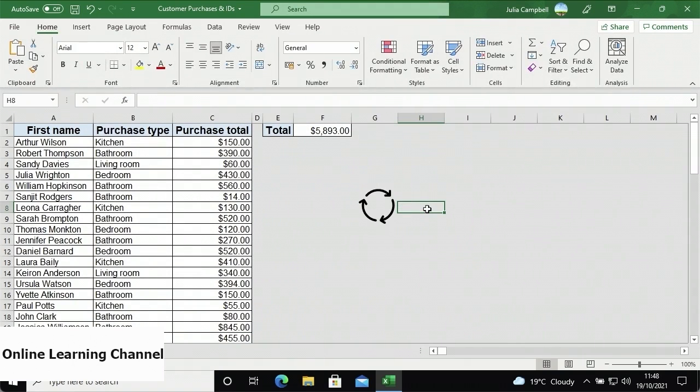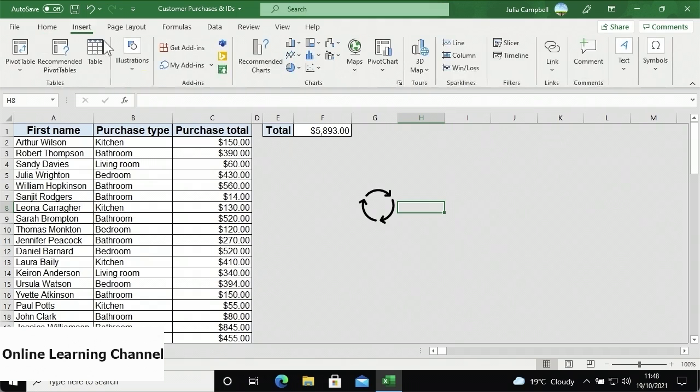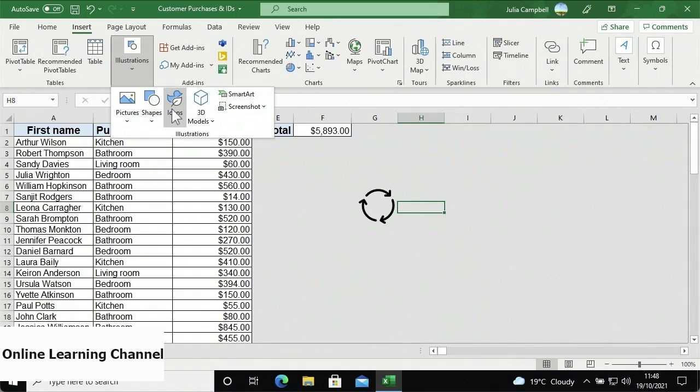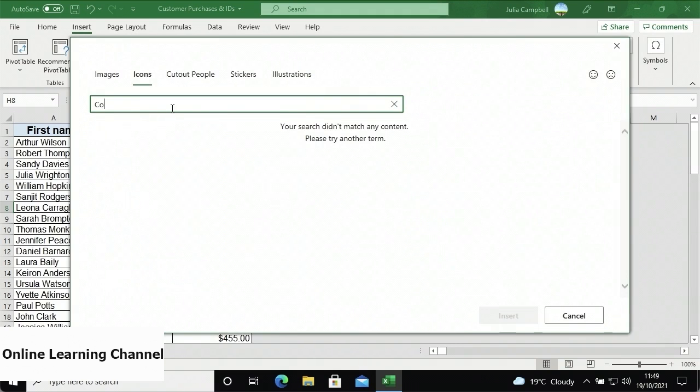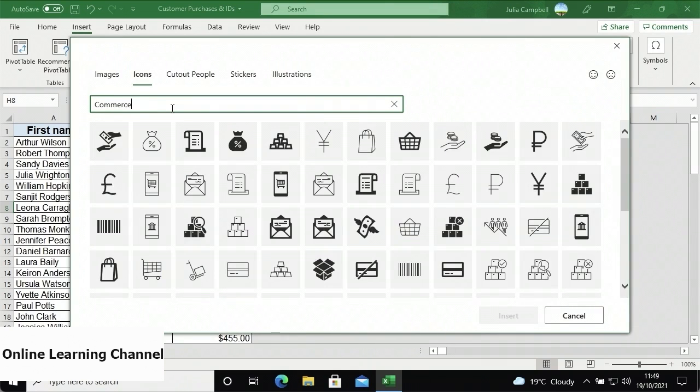Note that you can insert multiple icons simultaneously. Switch back to the Insert tab, click the Illustrations drop-down again, and select Icons from the menu. Into the search bar at the top center, I'll type in Commerce, then press the Enter key to display icons relating to the key term Commerce.